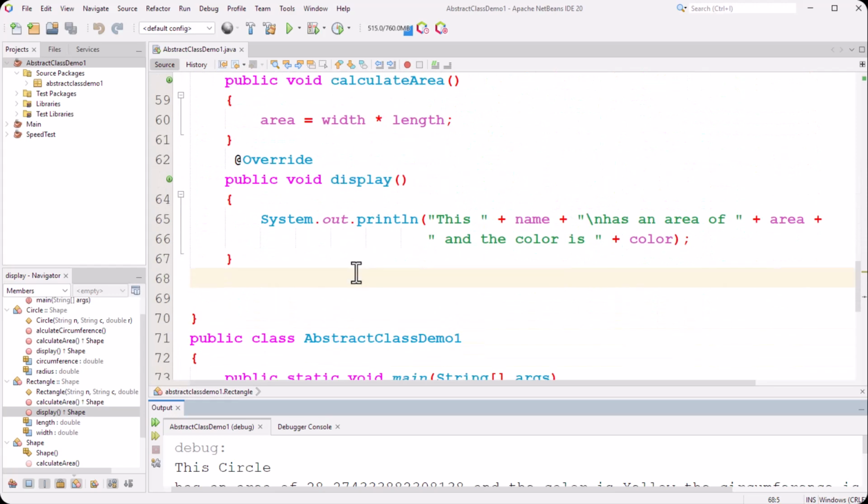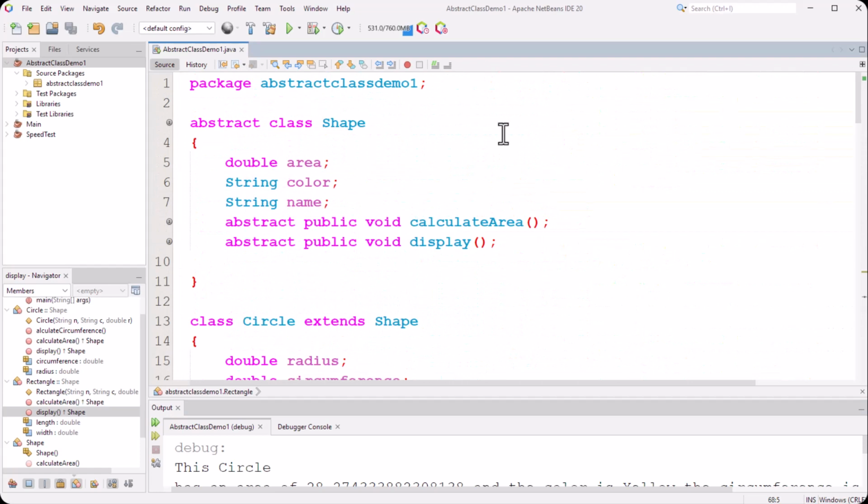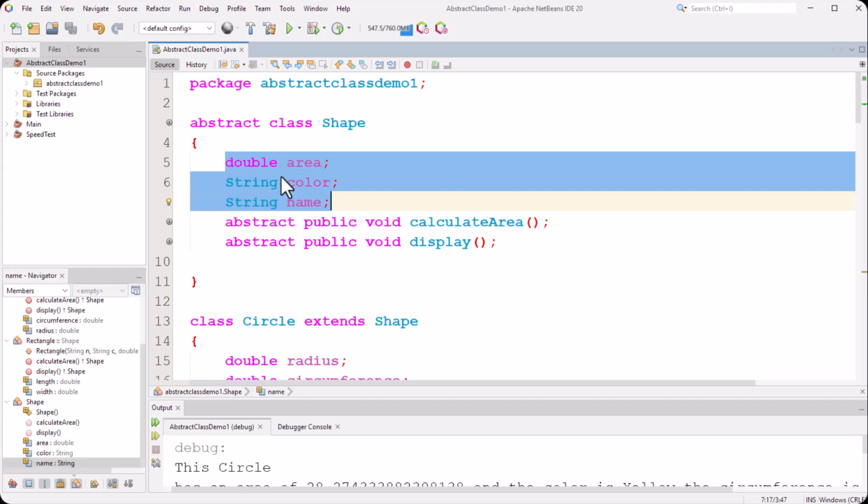So I'm just going to repeat what I have done here. I created a class shape which is abstract. These are the values that you need to have, or properties you can have in your abstract class that are common to all the, for this case, for all the shapes. All the shapes should have area, color, and name. Then declared two abstract methods, meaning that it doesn't have the body, calculate area and display.